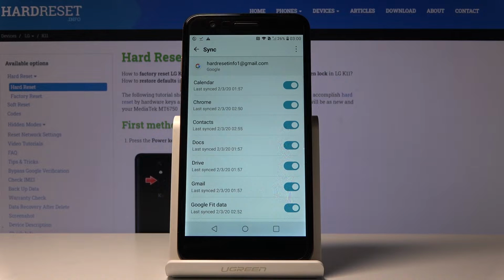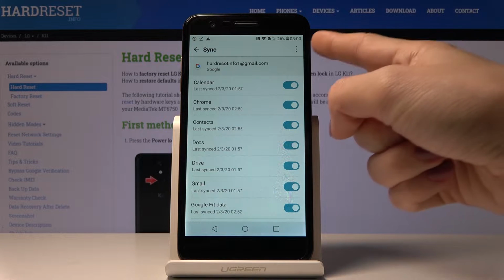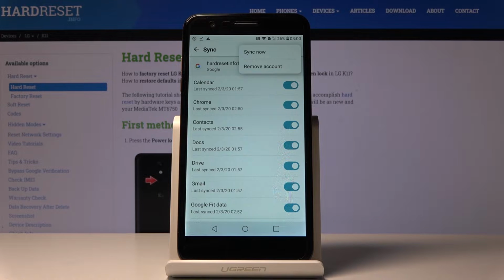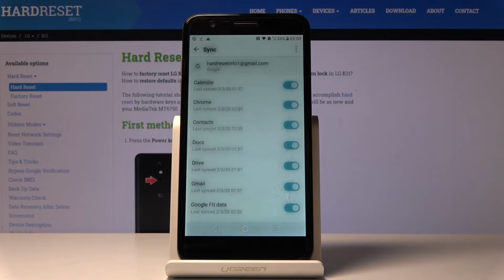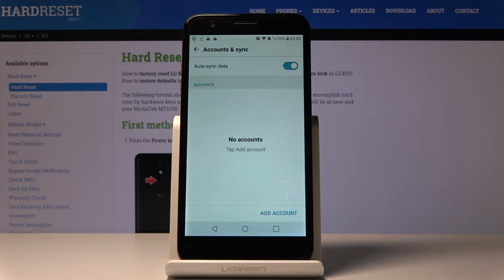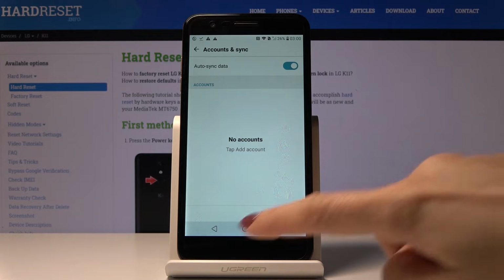And if you'd like to remove this account from your LG K11, all you have to do is to tap on More icon and then select Remove Account. Confirm that you would like to remove the account with all its messages, contacts and other data by tapping on Remove. And that's it. As you can see, there is no account right now, so you are not connected with your device.